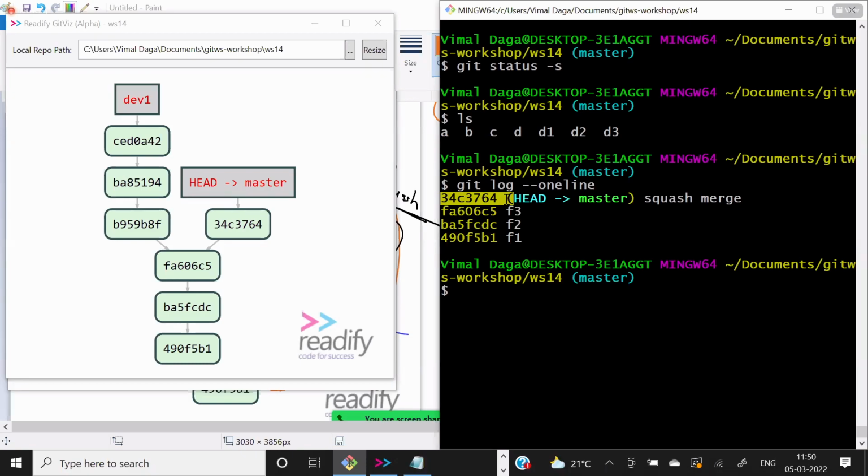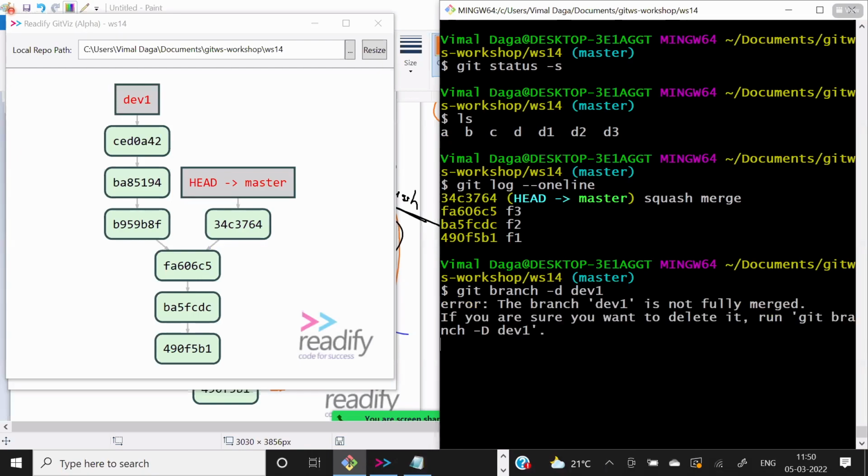And after this, we don't need any dev branch. We can delete the dev branch, because whatever changes they have done, we already merged into the master, merged with the squash. Very interesting concept, guys. Very interesting scenario, I can say.